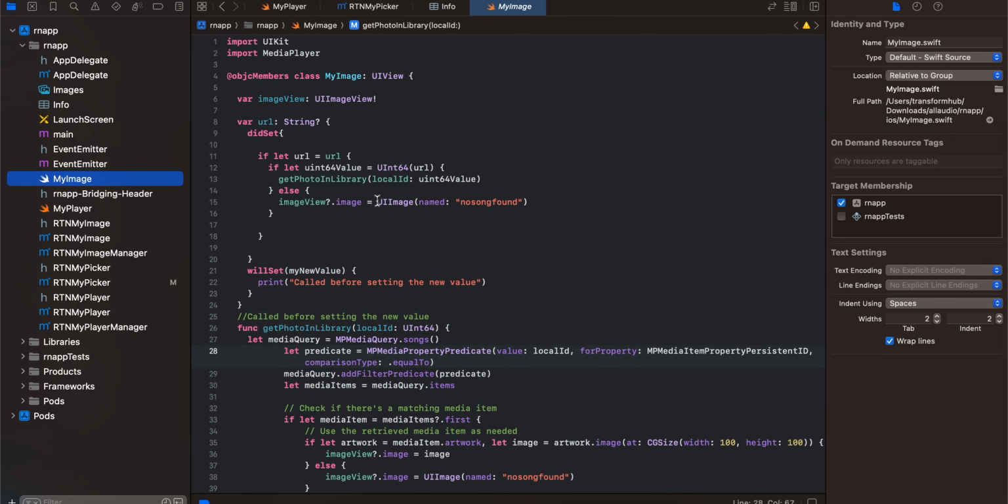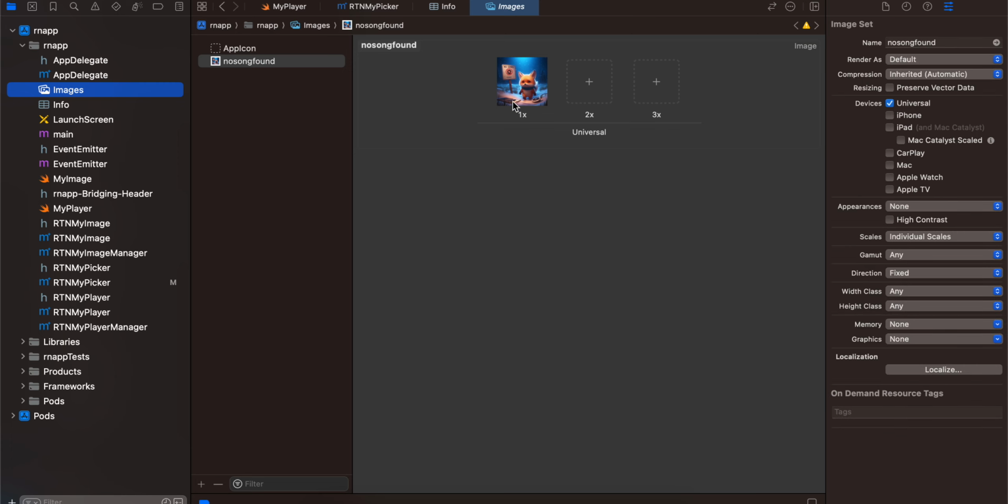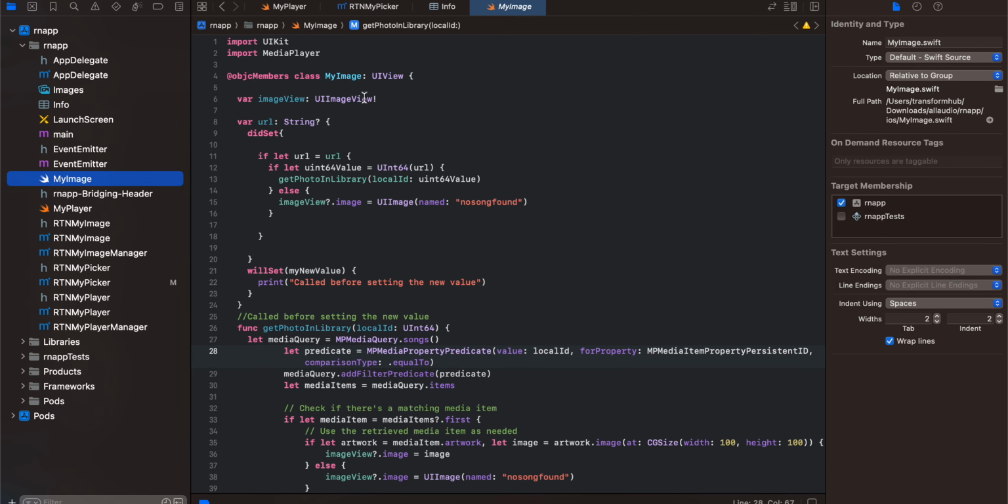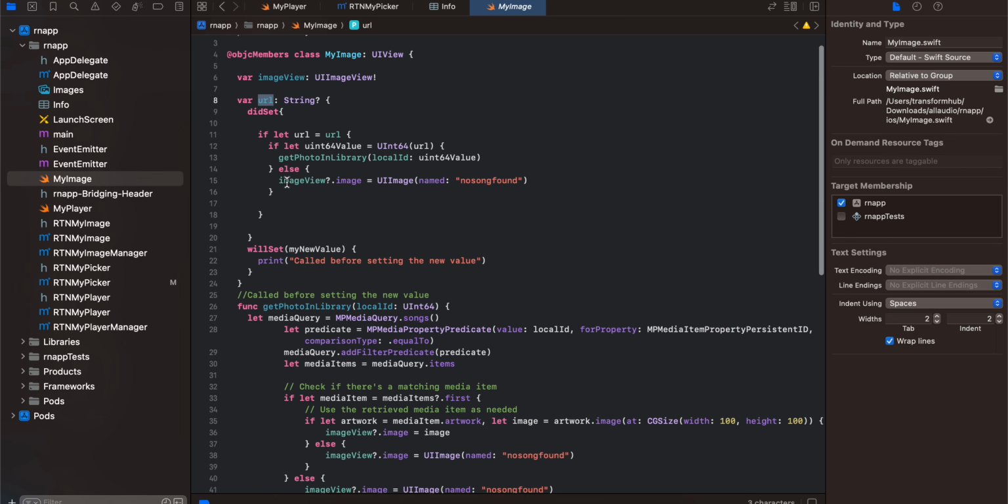So this will display our actual thumbnail, and inside this images folder as well, I have added a "no song found" image just as a fallback, so you can add anything which you want. So here we are defining a UI image, and you will get this URL from Objective-C, and Objective-C will get it as a prop from React Native. So here you can see if there is no URL, then I'm just displaying "no song found".